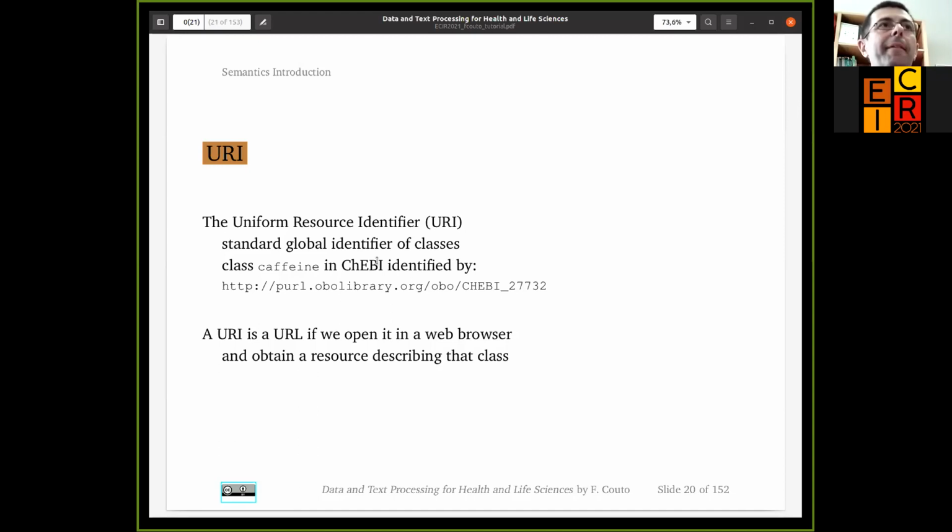These ontologies that we are using have as primary key the universal identifier. They use the uniform resource identifier, the URI, and so here this URI is the identifier of caffeine in the ontology. So if we want to mention this term or link to this term, we should always use this URI.